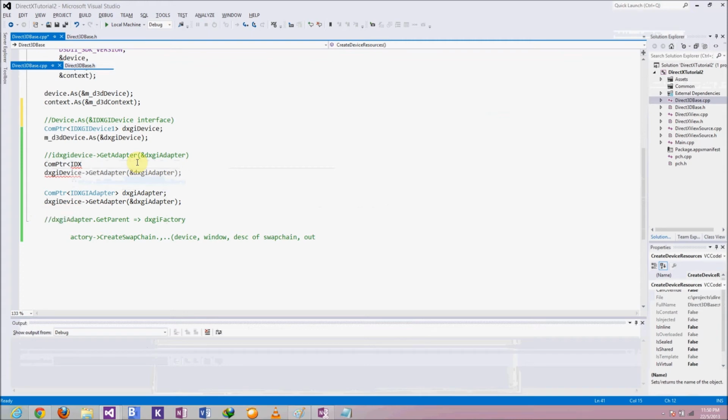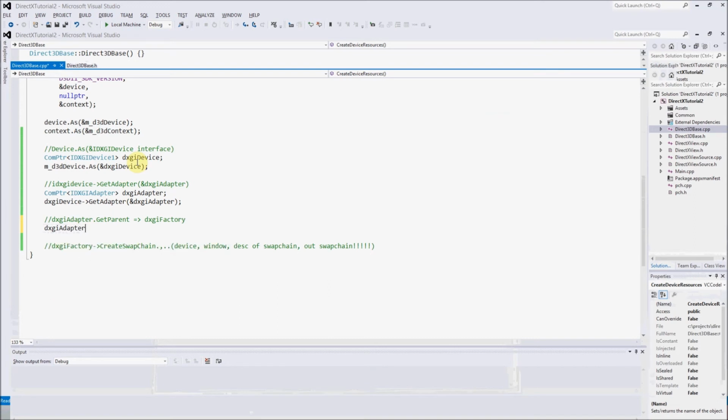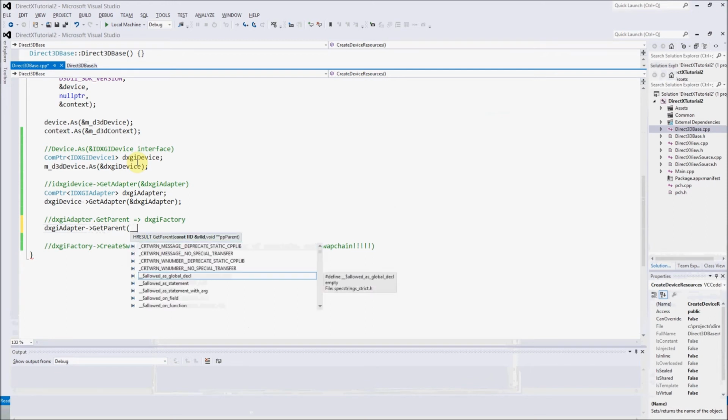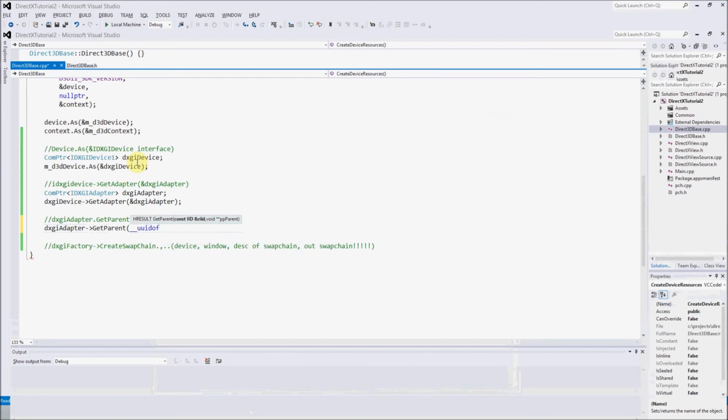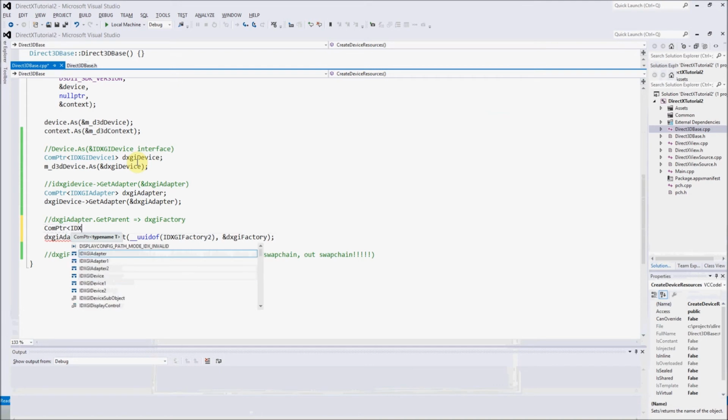Okay. The next step is to get the factory from the adapter. So dxgiAdapter GetParent. We need to specify the interface for the parent, UUID of IDXGIFactory2, sorry, and it will output dxgiFactory. Let's declare our DXGI factory again. DXGIFactory2, dxgiFactory.